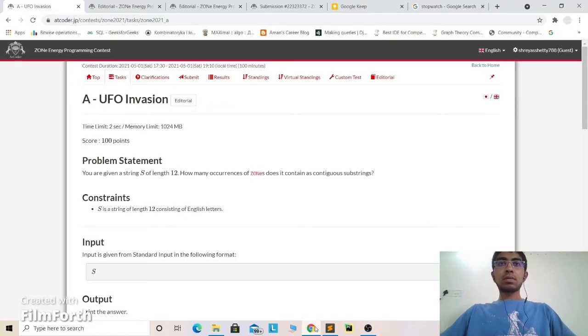Okay guys, let's start with the solutions then. So we were continuing, we'll be discussing A, B, C, D in this one. I'll give a brief explanation of each of them.